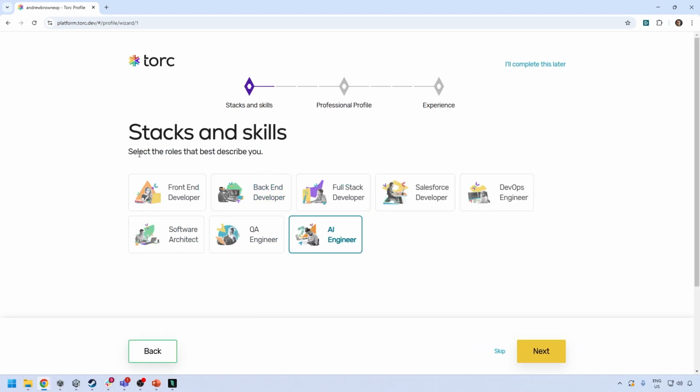So now we have a few steps where we can choose. Select the roles that best describe you. Well, I'm a full stack developer and I'm an AI engineer. Those are the two main ones that I would say I am. I could even put solution architect. But here we have some archetypes. But I'm going to select these two here today.